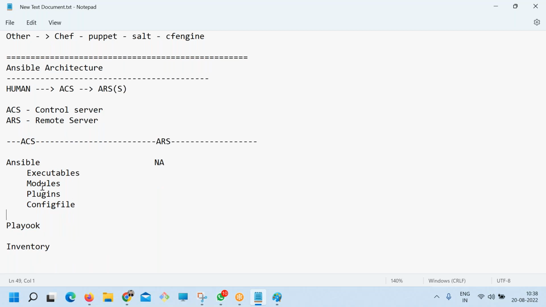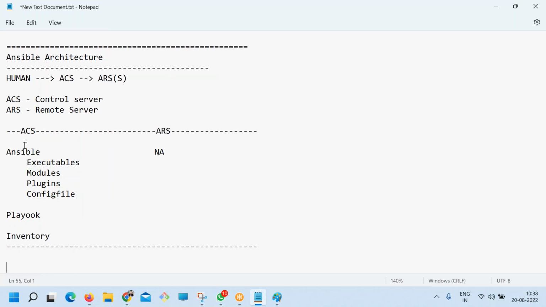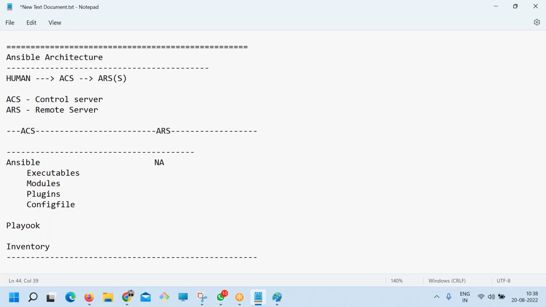Now the question is, what is a module, what is a plugin, what is a config file, what is a playbook, what is inventory? I'll tell you in some time. So here in ARS you need nothing. Next, ACS always has to be Linux, actually, Linux and 64-bit. And here ARS can be anything. Yes, it can be Windows or Linux, or any 32-bit, 64-bit. It's okay.